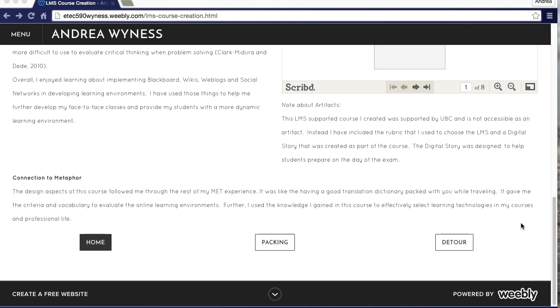Every great trip has a detour, something that does not go according to plan. We will take a quick detour now to look at them. The MET journey had a few detours for me, but I chose to represent 3 of them here.